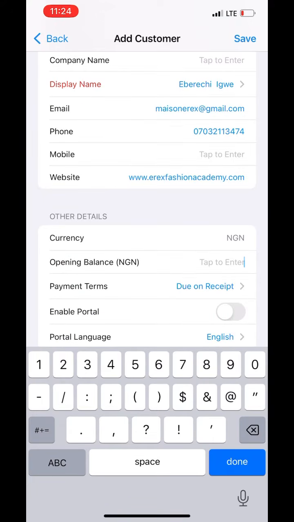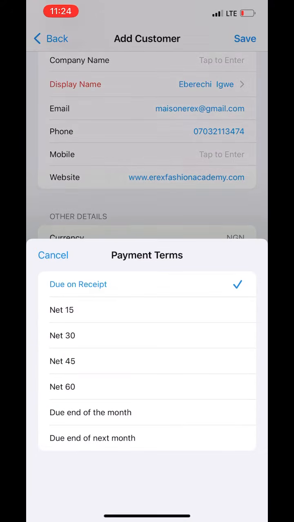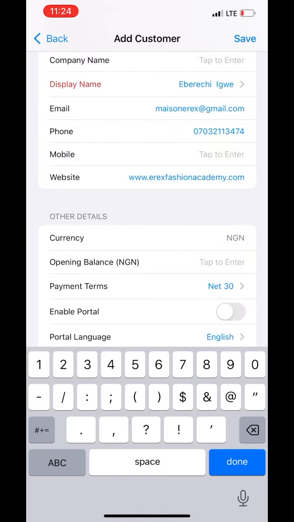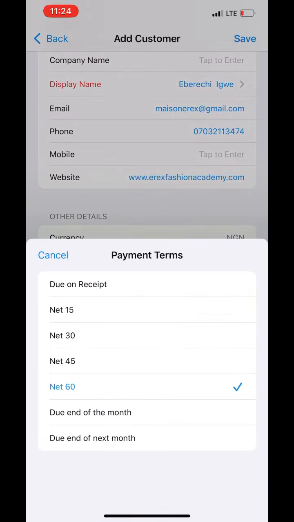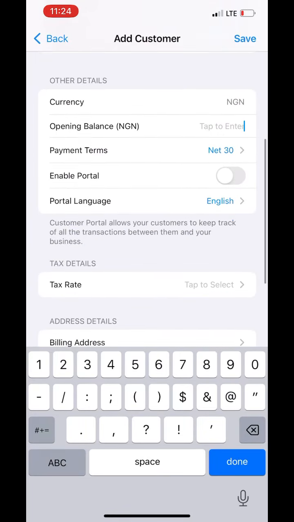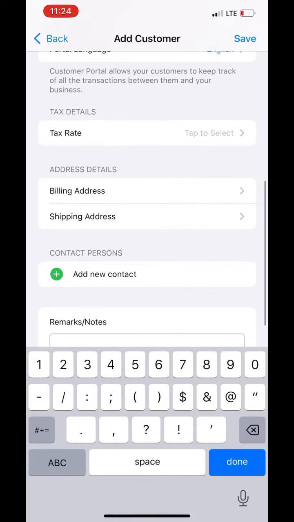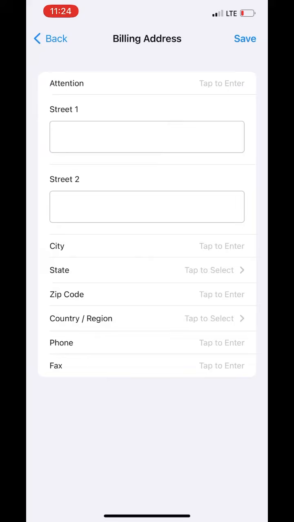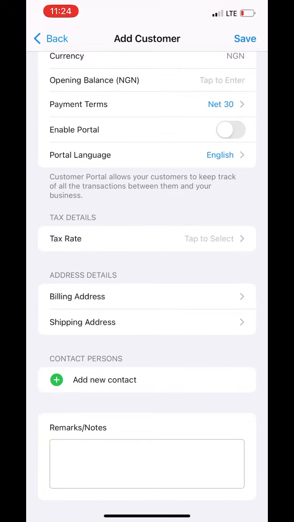And now we scroll down, click on currency, payment terms. We do not want due on receipts. I want to receive the payment within 30 days after the first payment. So we're going to click on net 30. If you want to receive it within 60 days, you're going to click on net 60. That's the next payment. So in this video, I'll be recording payments that will be due in 30 days time. So I've already clicked on net 30 because the next payment will be due in 30 days time.